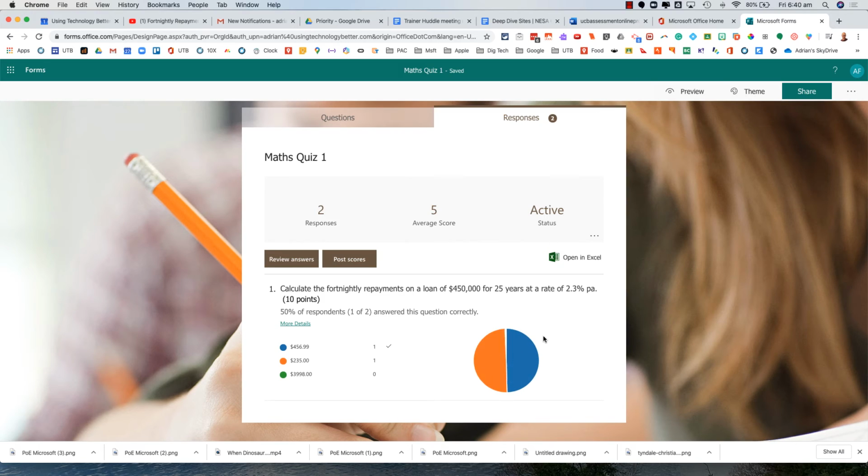The nice thing about this is that if you've got a whole lot of questions in a quiz and you set it for homework and the kids have done it, you can see how many people got it right or wrong. If a whole lot of people keep on getting the same question wrong, it means you might need to go back and reteach it. So it's a really good way of doing it.